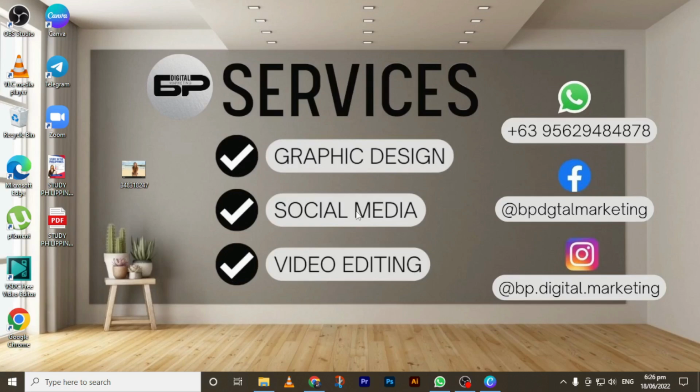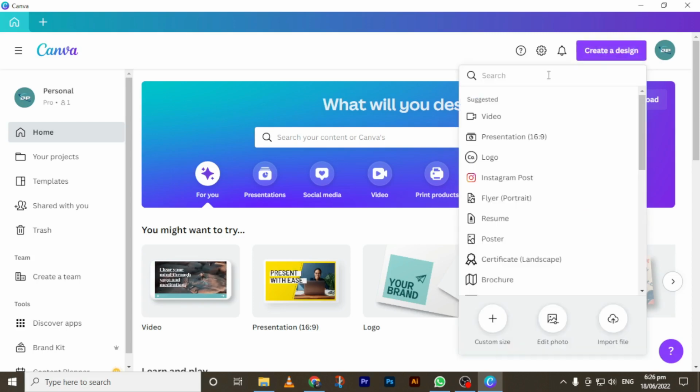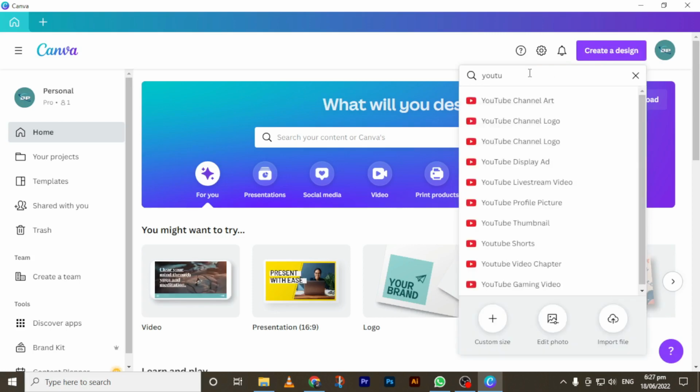In this video, I will teach you how to remove image background in Canva. Okay, from your dashboard or your home page, you will have to create a new design. So for myself, I will go for YouTube thumbnail. There you go, YouTube thumbnail.